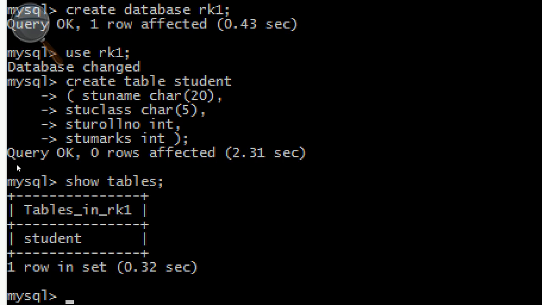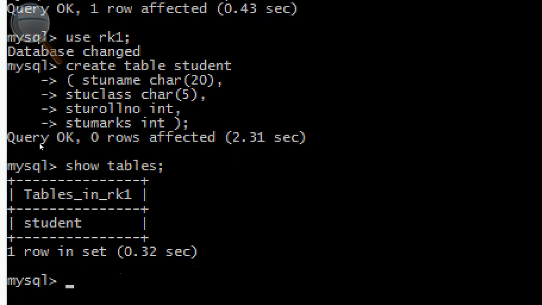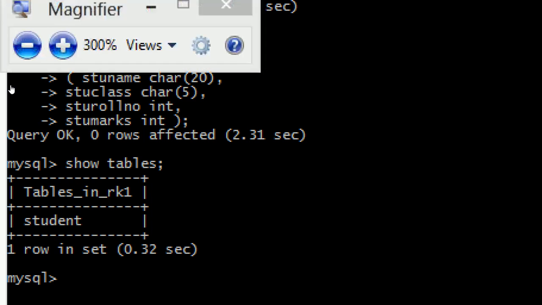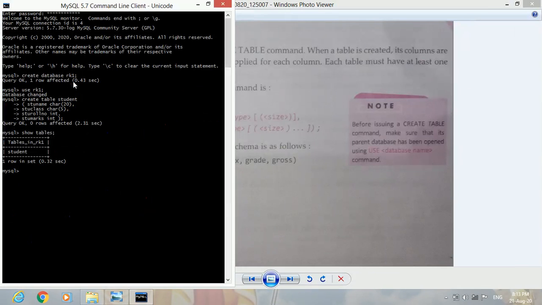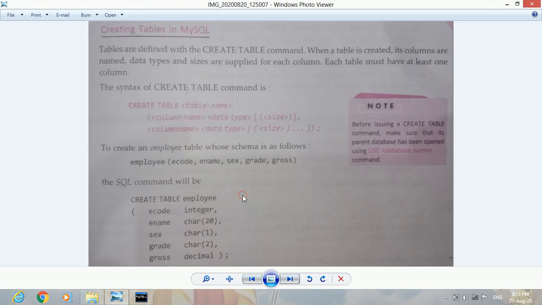Here you can see tables in RK1. RK1 is the database name, and in this database the table which is created has the name student. So the student table has been created with the field names like stu name, stu class, stu roll number and stu marks. So this way we create the table. Table is created. Now let us learn how to enter data into tables.